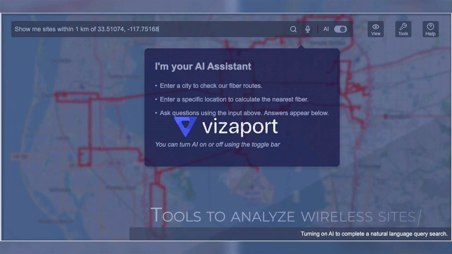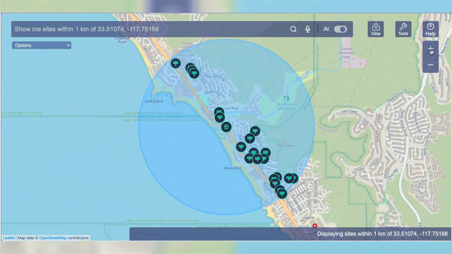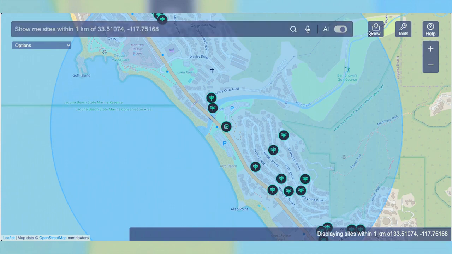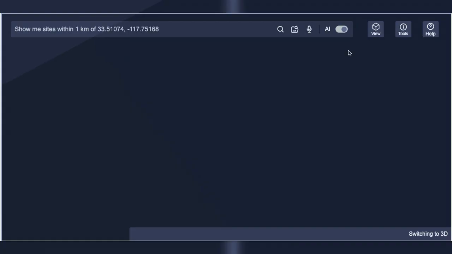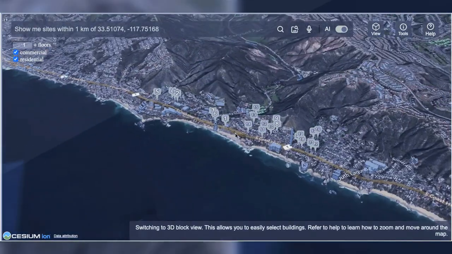Visiport also has tools for wireless operators that may be interested in one of your locations to help build the network. In this example now, we've done a search for a search ring 1 kilometer from a specific geolocation. And it plots your potential locations on a map for that wireless operator to analyze and see if it works for them.